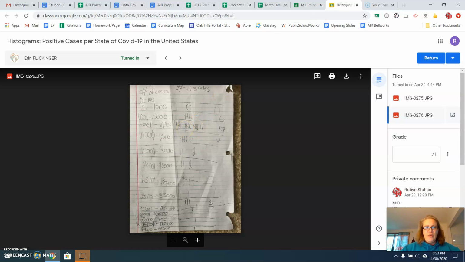So the chart that you submitted, your bins, which are your rows of how many states, need to be 5,000 in width, or whatever you want to say. So you want a row for states that have between 0 and 4,999 positive cases of coronavirus. Then you want your next row to be 5,000 to 9,999.